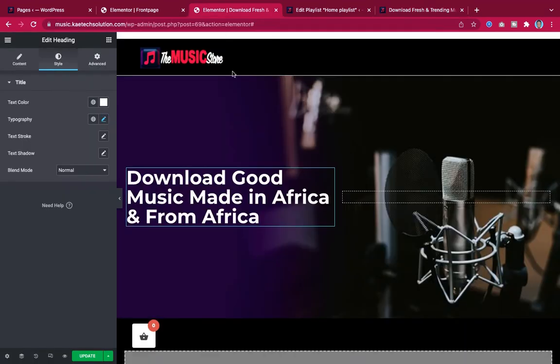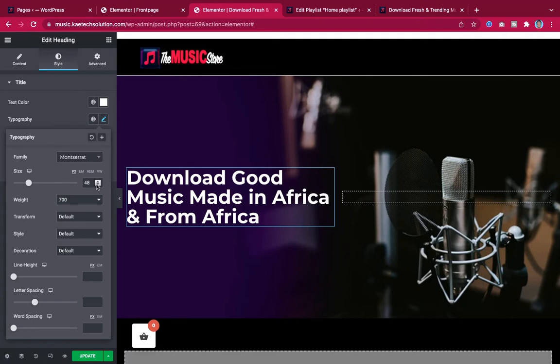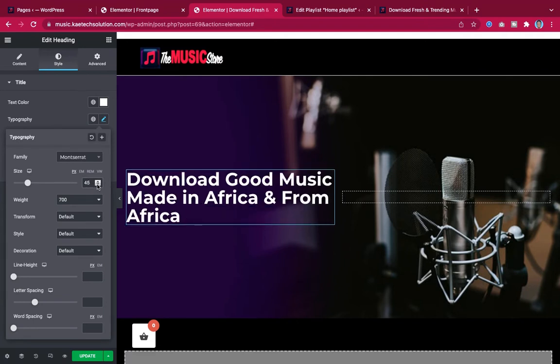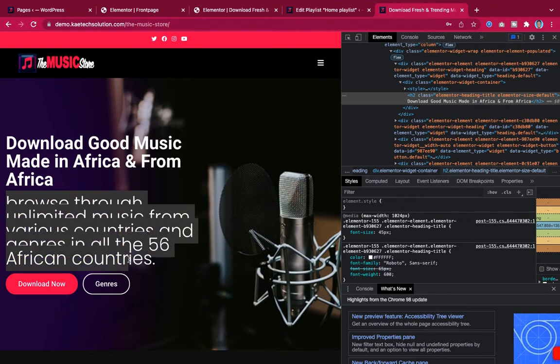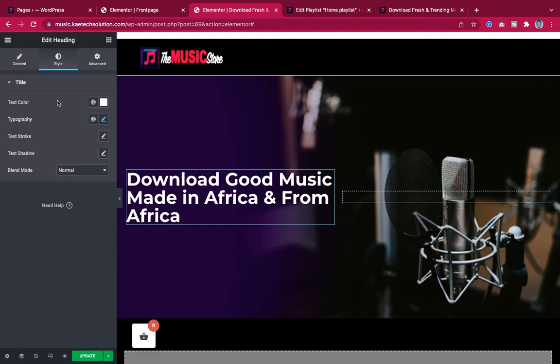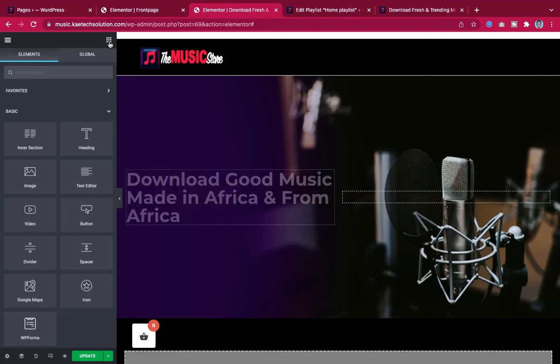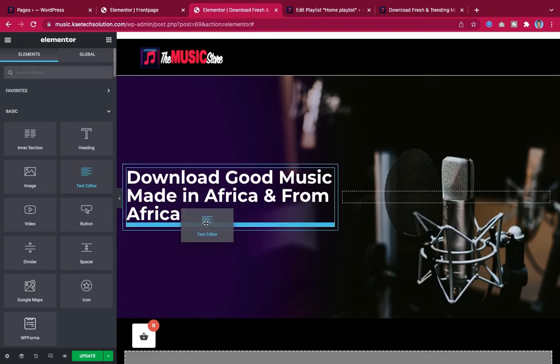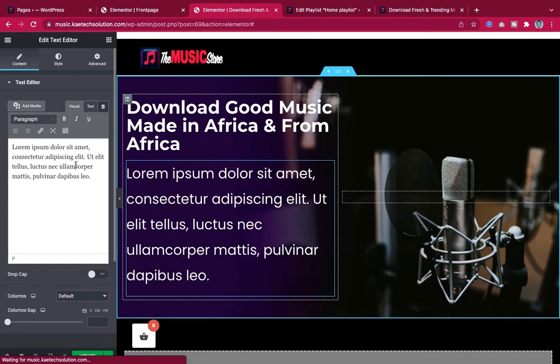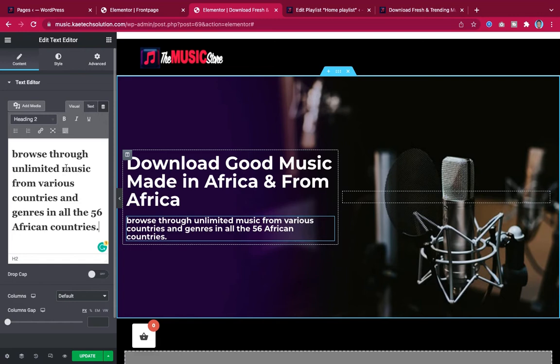Okay, so we go over here and make it 45. Then we come over here to browse, copy it, and come over here and pick a text. We can pick a text widget or a heading widget, anyhow we want it. Just make sure that it is what you want. Then we paste in this one.